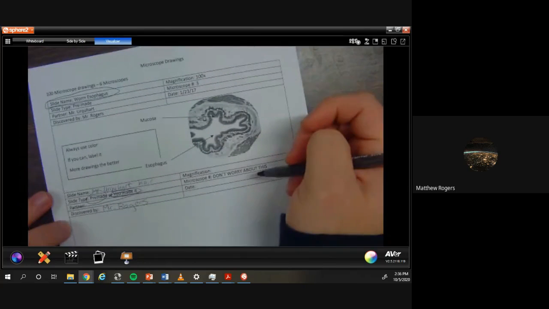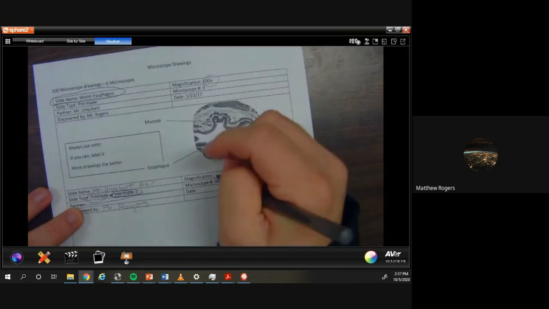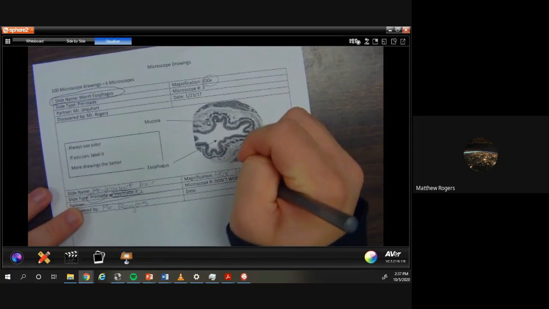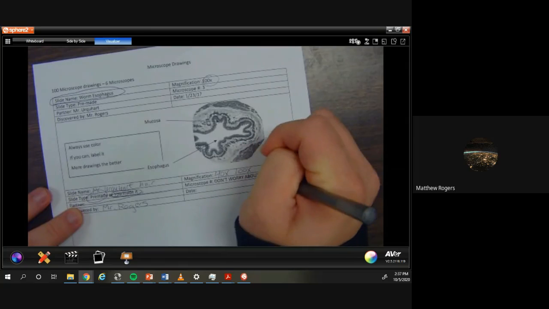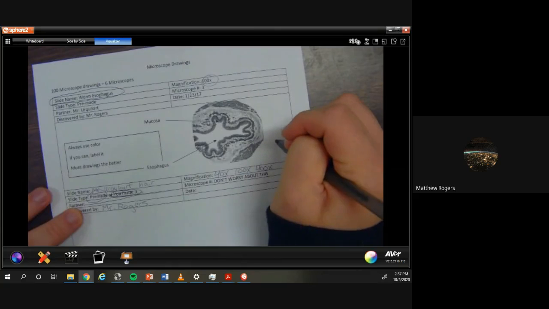Magnification is probably the biggest deal here, and that is up here. You can see 100x. It's either going to be 40x, which is the lowest, 100x, which is the next, a medium, or 400x. How that works is if you actually look at a microscope. If I can draw a microscope real quick.